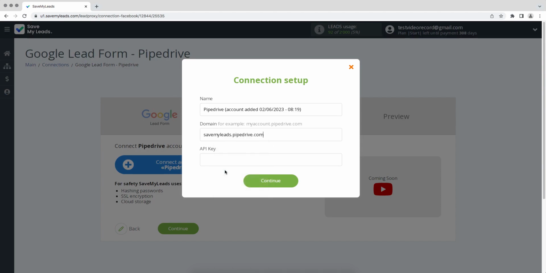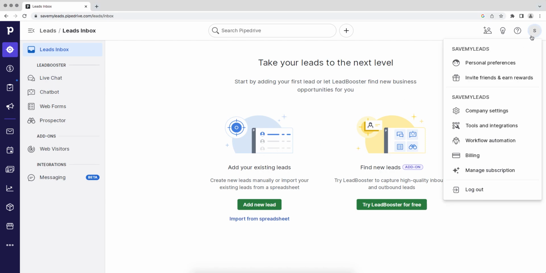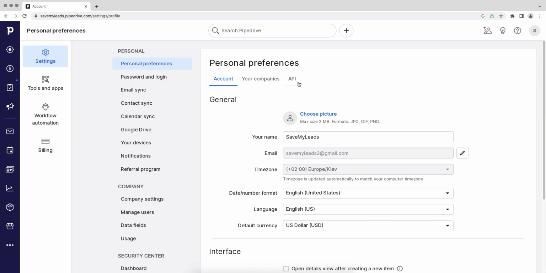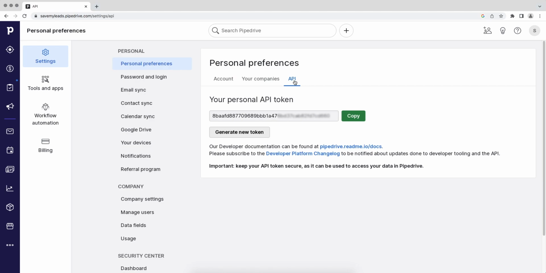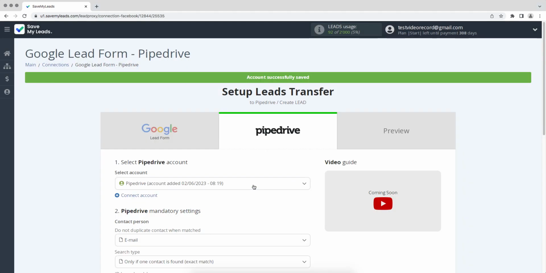You also need to specify an API key. Back to Pipedrive. Go to the Personal Preferences section on the API tab. Copy the API key and paste it into the corresponding field in the Save My Leads system. When all the required fields are filled, click Continue. When the created login is displayed in the list, select it.